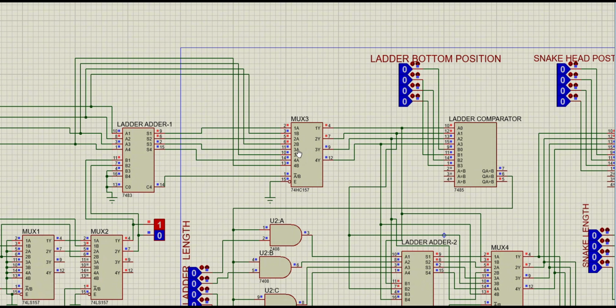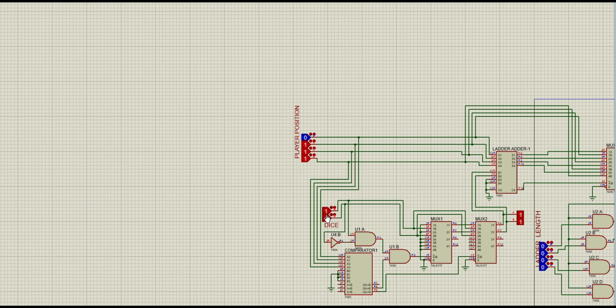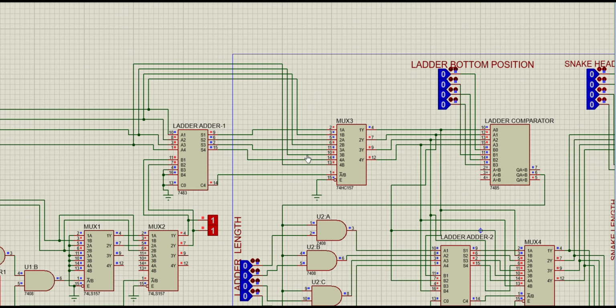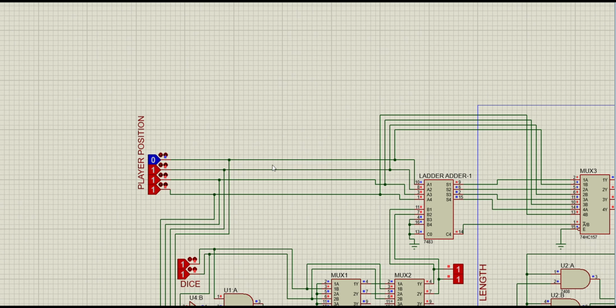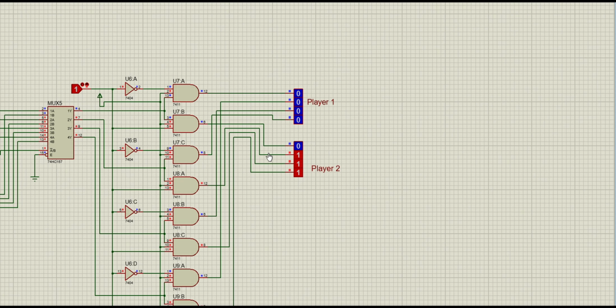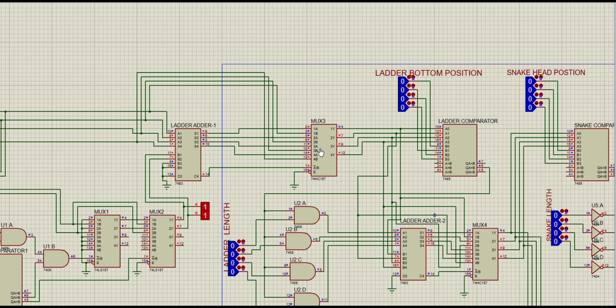Why do we use this mux? Because when the player position is like 14 and the dice value is 3, 14 and 3 is equal to what? 17. So 17 is above 15. Above 15, it passes a carry. This carry works as the selection button of these muxes, so it passes the B value. What is the B value? The B value is the initial player position. So it passes 14. Here is the output, 14. See, 17 will not pass. Why? Because of these muxes. So these muxes also work perfectly.